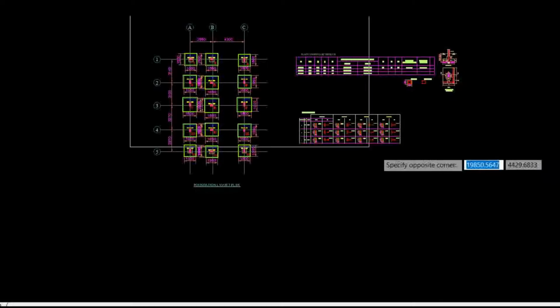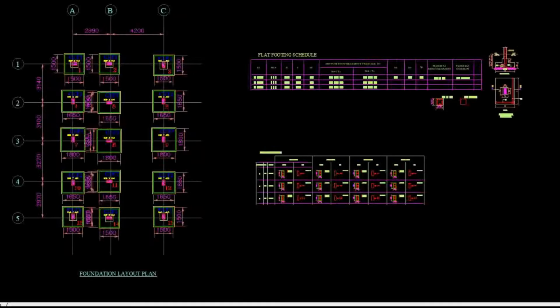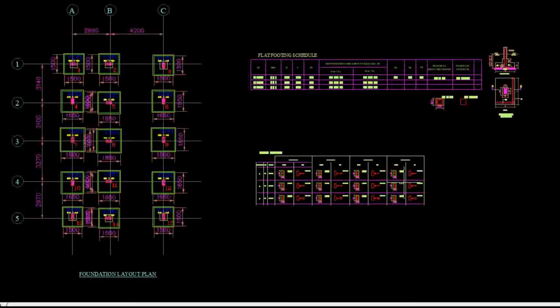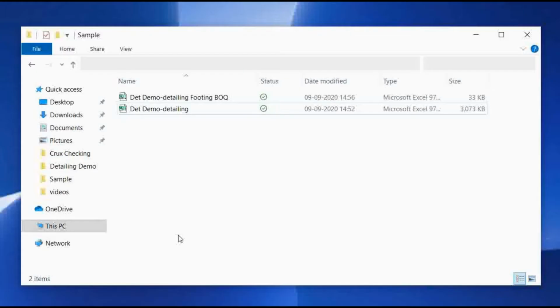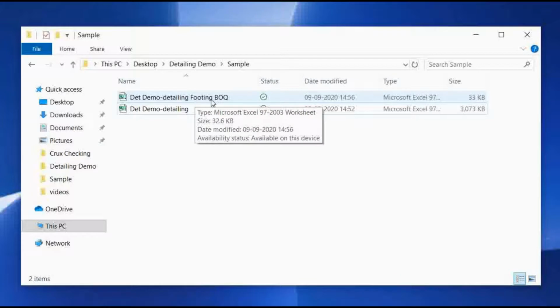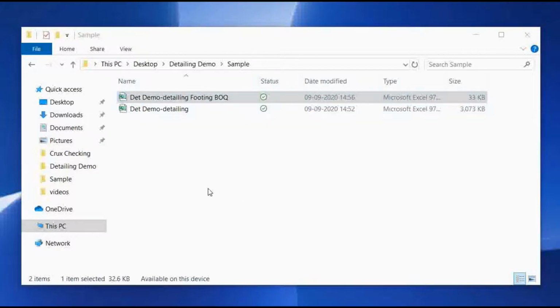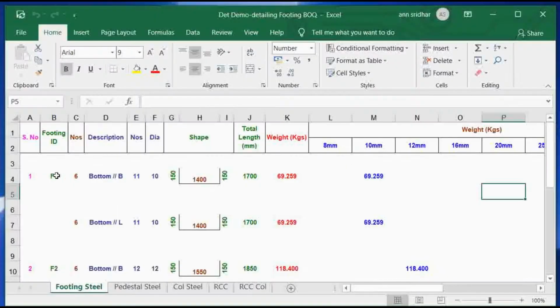This is the foundation layout along with column schedule. Once this part is completed, automatically it will generate footing BOQ file. I am opening this file. This is the BOQ file. F1, I am having 6 numbers of F1. Bottom parallel to B, 11 numbers, 10 mm dia. This is the shape of the bar and this is the length of the bar.